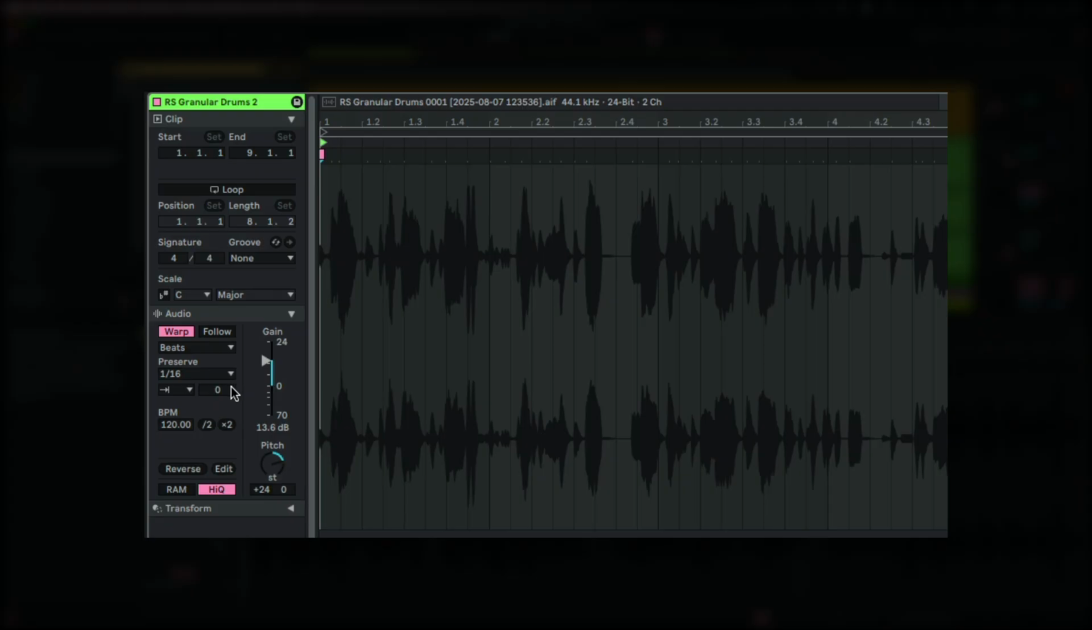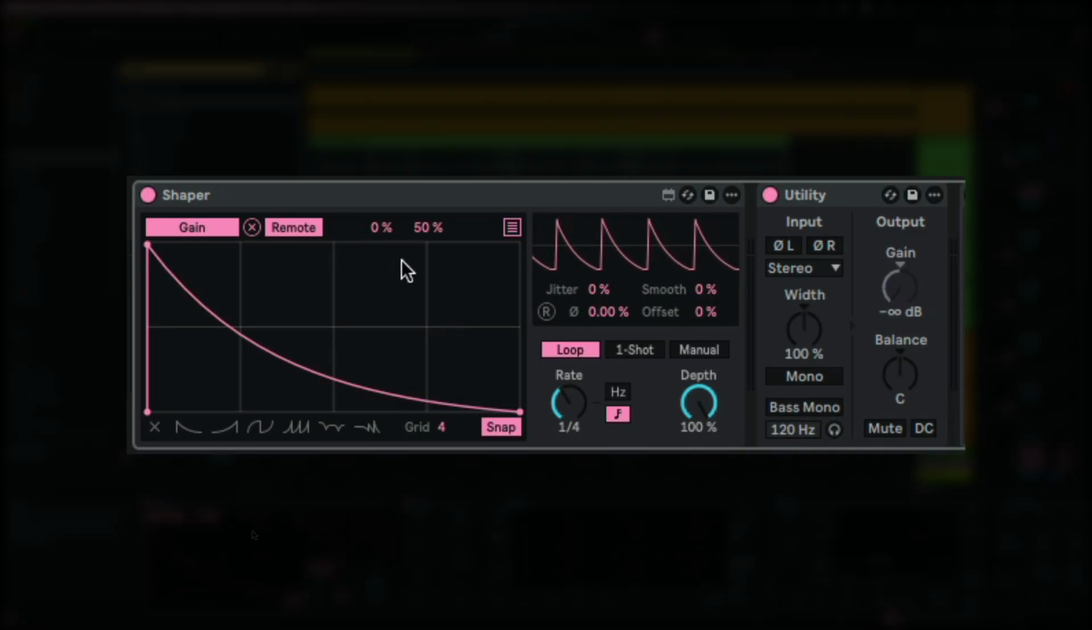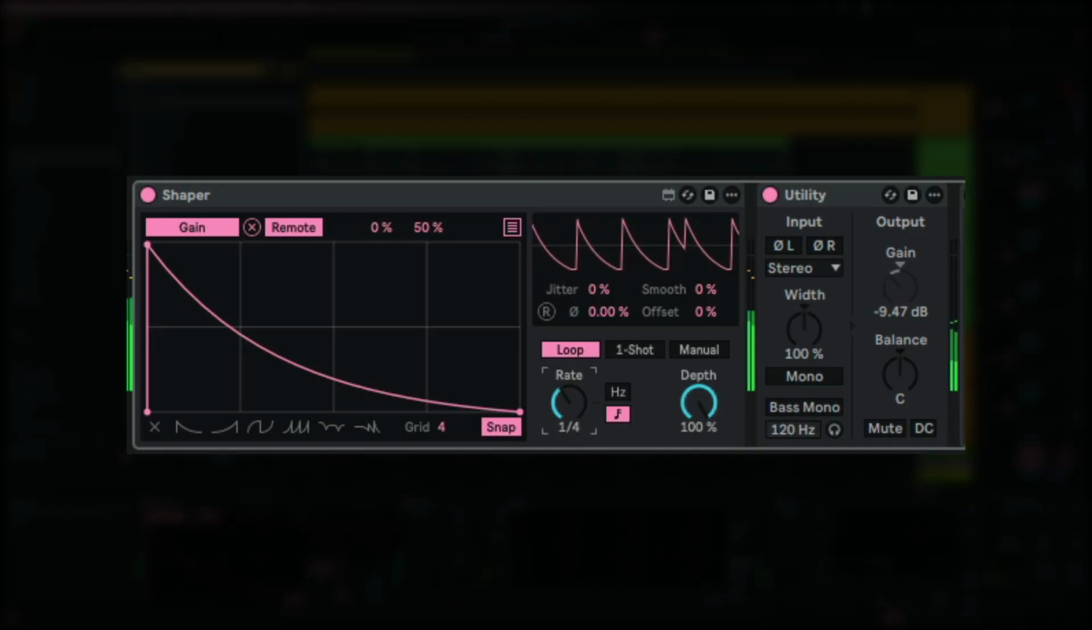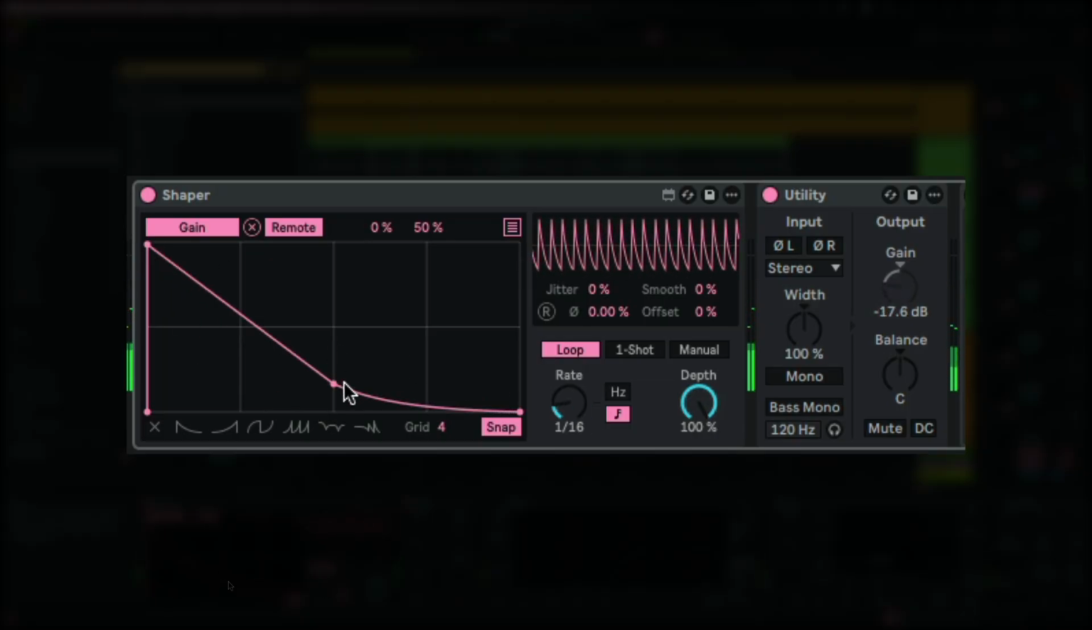an LFO tool where you can change the playback speed and attach it to a level control. So for example, I've got a shaper attached to a utility that's controlling the level. And if I play this back, it's currently at a 1/4 note. There we go, we can change it to a 16th, and I can change the shape of this as well.